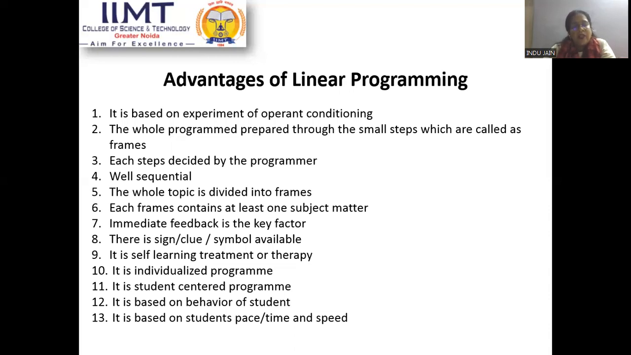And third one is, each step is decided by the program. Next, this program is well sequenced. Next one is, the whole topic is divided into small frames. Each frame contains at least one subject matter, not very big. This subject matter is very small. Immediate feedback is the key factor. The main advantage of this linear programming is this immediate feedback to motivate the learner to move to the next frame or next step.